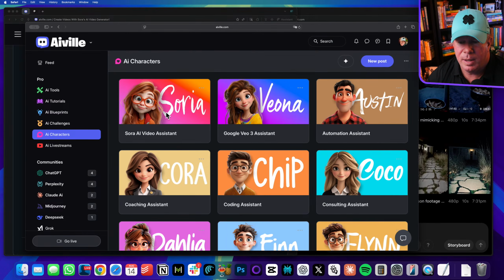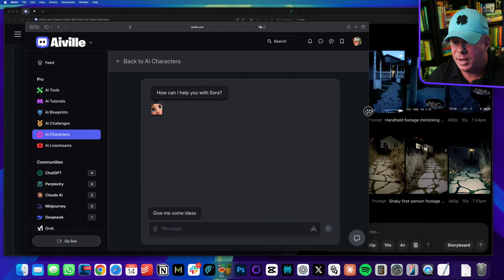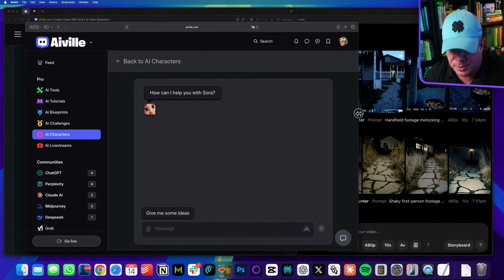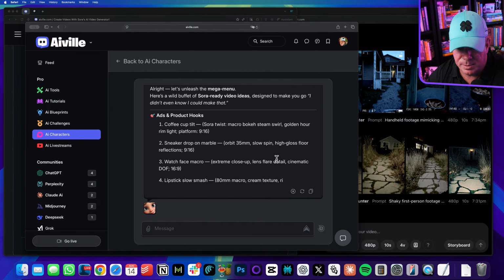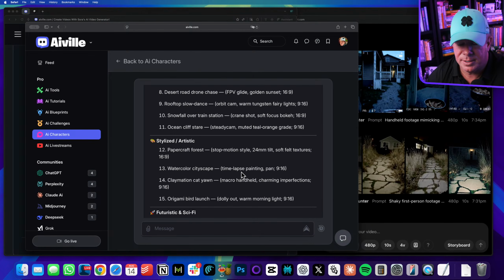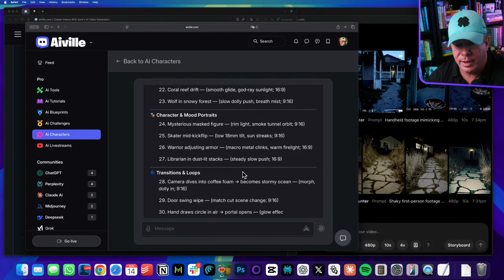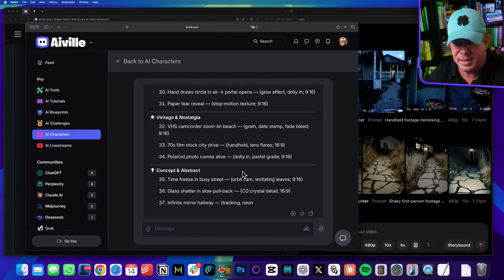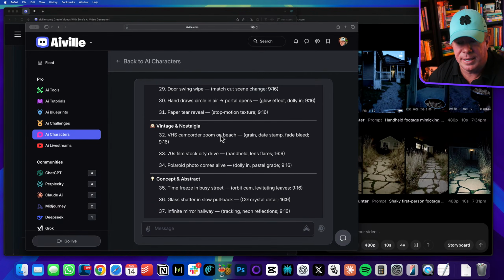So for now, we will just show you Sora or Soria, which is your Sora AI assistant. So you click on it, and she'll pop up and say, "How can I help you with Sora?" And you could say, "Give me some ideas," just to show you how extensive of a library she has been trained on. She can help you with ads and product hooks. She can help you with cinematic and vibe shots. She can help you with stylized artistic shots, futuristic and sci-fi shots, nature and wildlife, character mood portraits, transitions, loops, vintage nostalgia, concept, abstract. I mean, she'll just keep going and going and going. If you say that's not enough, give me some more, and she'll give you some more.